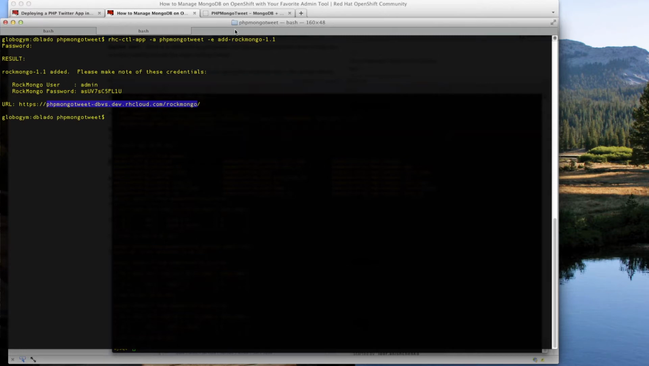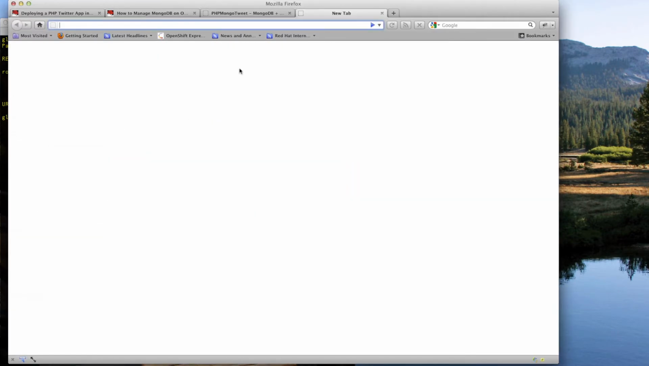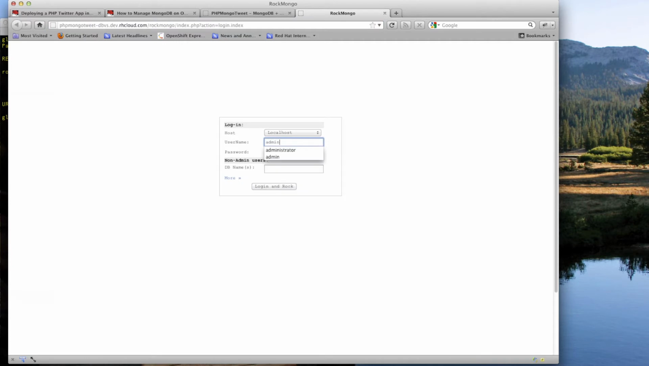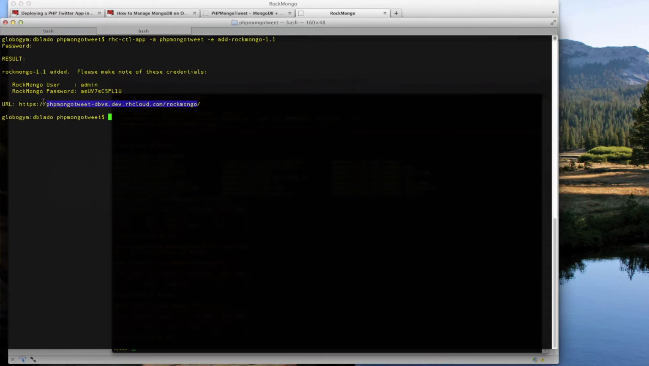Switching to a new browser tab and pasting in the URL brings me to the login page. Jumping back over to the terminal, I can grab the password and finish the login process.